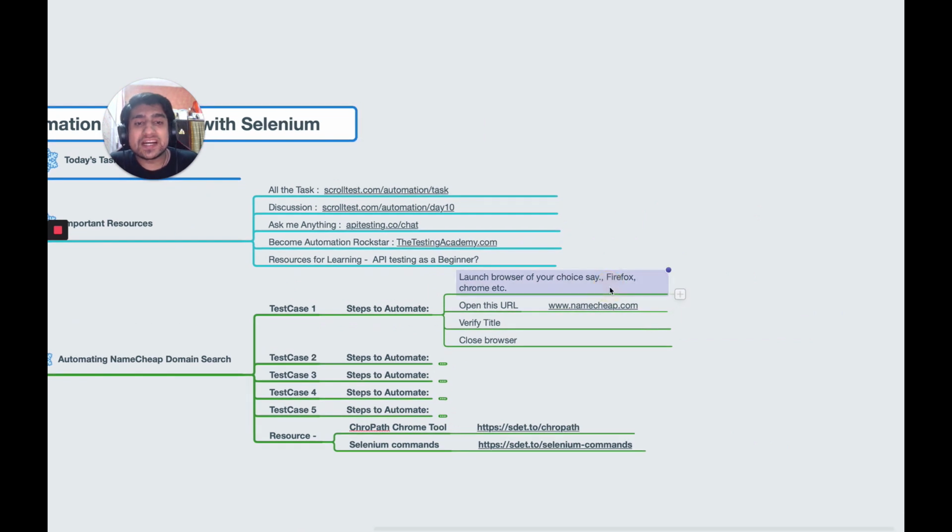What we want to do is launch any browser, like Firefox or Chrome. You can open namecheap.com, which is a domain search engine that we are going to automate. Trust me, it is very interesting. I want you to verify the title and close the browser, right? So that is test case number one.